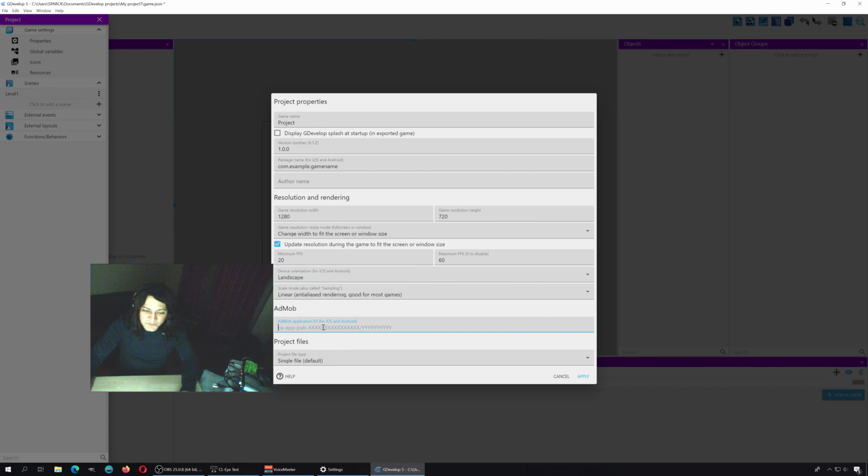AdMob, here's where you can insert your ID for AdMob. All you have to do is sign up for an account, and you can slap ads into your games so you can make money.